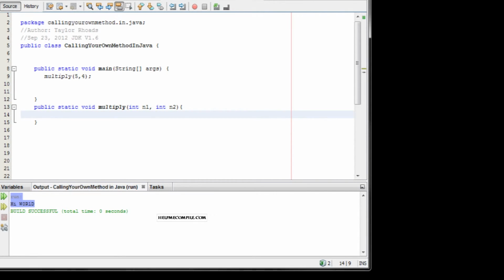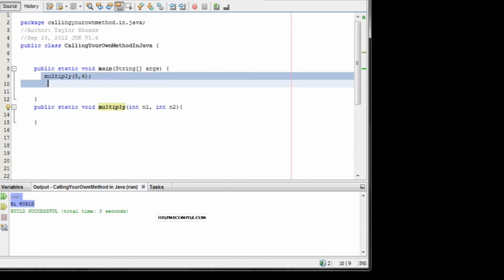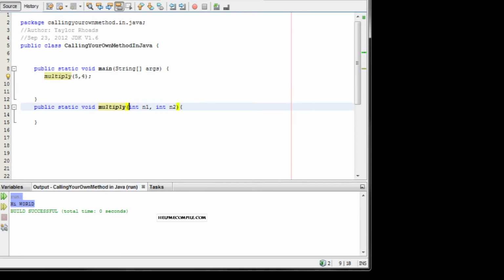The reason I did it like that is because when the multiply method is called, it's immediately presented with a question. It asks the computer, okay, my first input is a 5, what do I do with that? Oh, I see that it's an int and I have to save it as n1. Now I've encountered a comma, and then a 4. What do I do with that? Oh, okay, I'll save it as n2. Pretty simple.